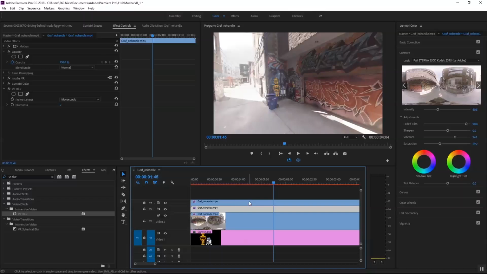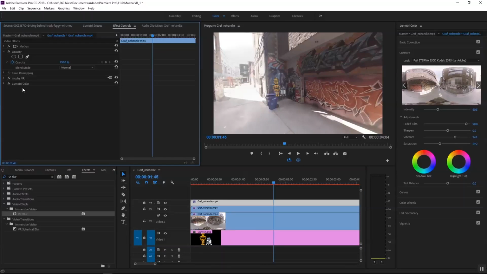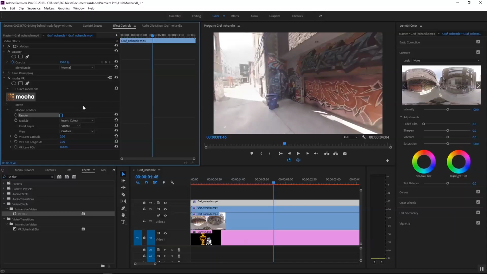If I select this clip, there's a few things that I need to do. I really don't want there to be a blur on this or any type of color correction. And under the Mocha VR effect, I don't want it to be rendering out anything. So I'll just click on the render button and everything will disappear. So now we can focus on actually cutting out this recycling bin so it's on top of my graphic.